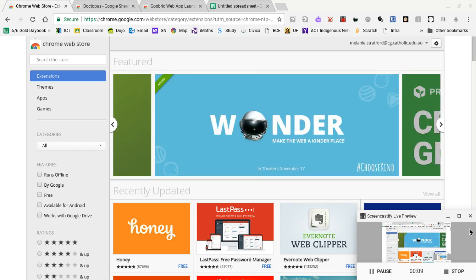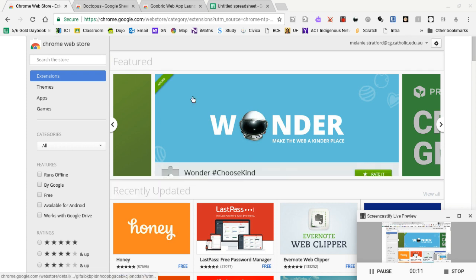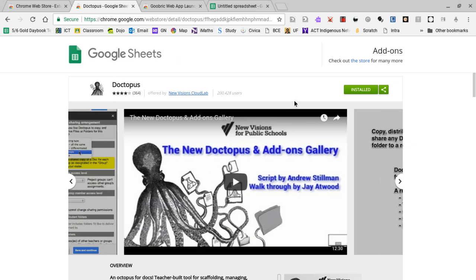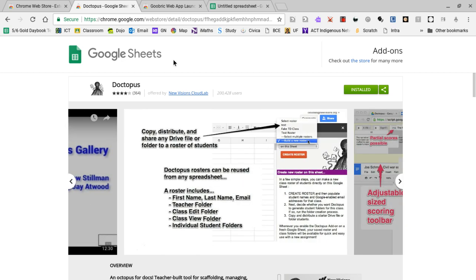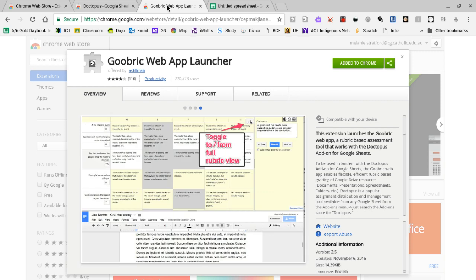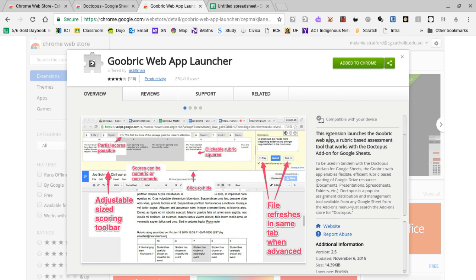magic in your classroom. So the first thing you need to do is go to the Chrome Web Store, and you're going to be looking for Doctopus, and you're going to be installing this add-on for Google Sheets. You will need to give Doctopus permission to be able to access files in your Google Drive. And when you've done this, you'll do the same thing with Goobric, which is also accessible in the Chrome Web Store. This one's actually a web app extension, so you'll be adding it to Chrome.